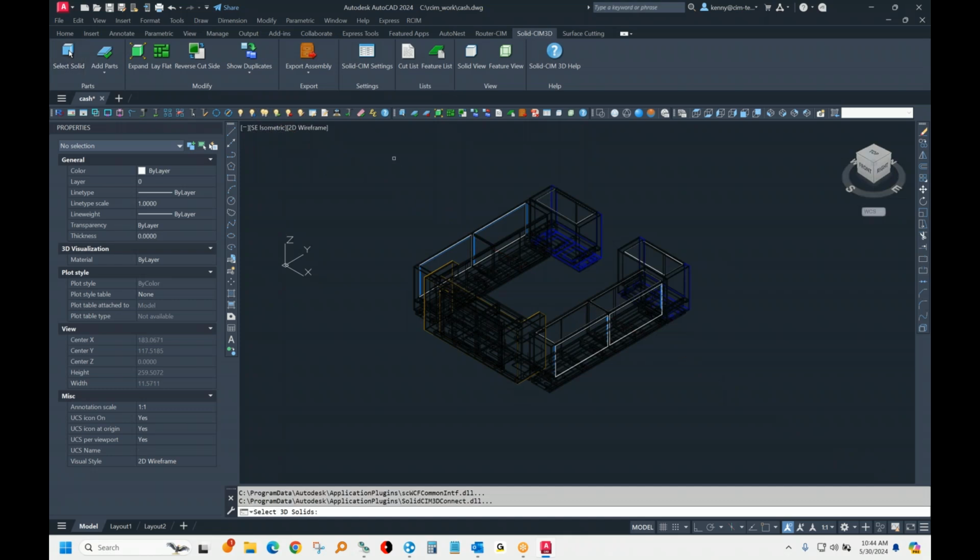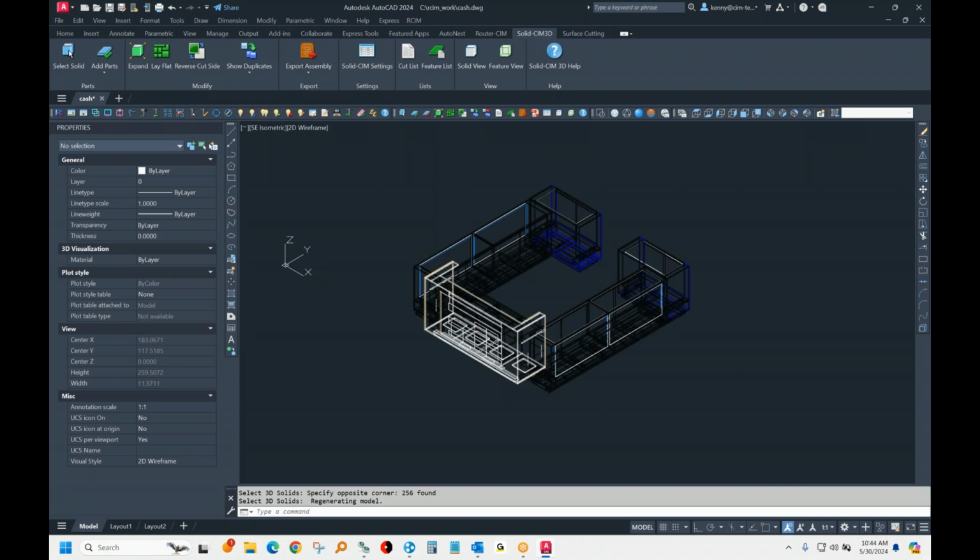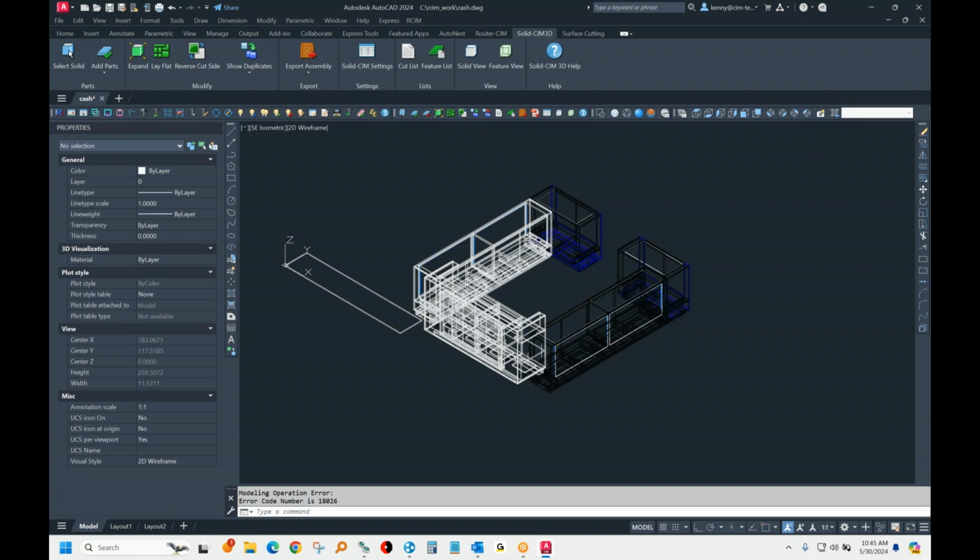It's just this one button pick, select solid, put a window around it all. There's 256 parts in this job. Now, if there was copies of parts, you'd get quantity, 2 of these, 3 of those, 4 of those. This is doing what's called automatic feature recognition, and it's taking the models and it's preparing them for cutting in Router-CIM by putting geometry on different layers and applying the thickness for the depth of cut.